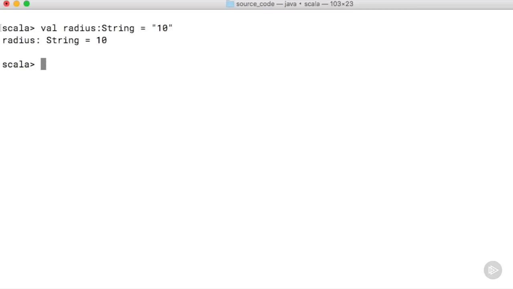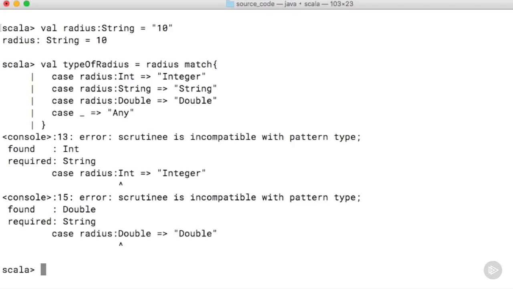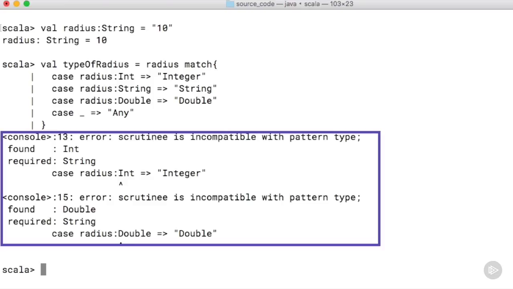Let's say, for instance, that we tried to specify a derived specific type such as String rather than a base class type such as Any. If we now try to match radius based on its type, well, an error would be thrown. The Scala interpreter is informing us that our scrutinee, which is the variable radius, is incompatible with the pattern type because radius is a String, but we've attempted to match its type against Int and Double. To my mind, this detracts ever so slightly from the power of pattern matching in downcasting. Even so, it's a pretty powerful, flexible, and elegant language construct.